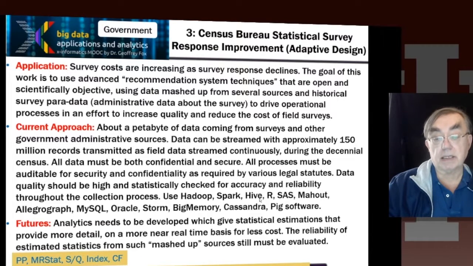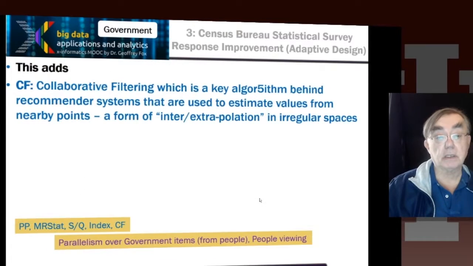Big Memory is important in-memory technology to make cloud applications run faster. Cassandra is a NoSQL database, and Pig is a high-level piece of software built on top of MapReduce to allow you to code MapReduce applications faster. And so here they point out that for the future there is a lot of need for sophisticated analytics to be developed to improve survey responses by filling in the gaps. And then you have to find out how good all that stuff is.